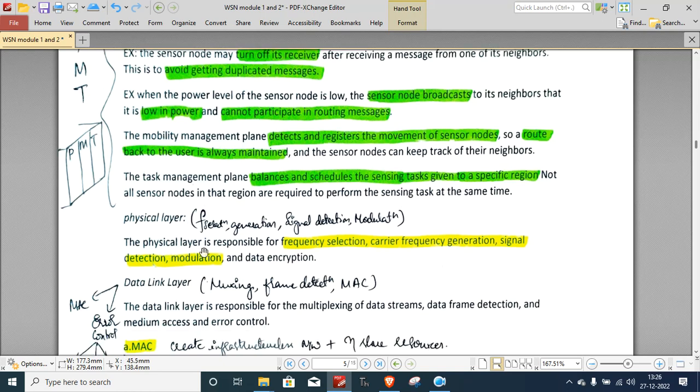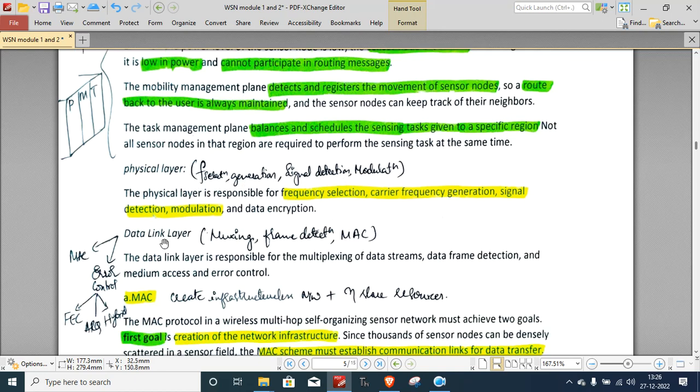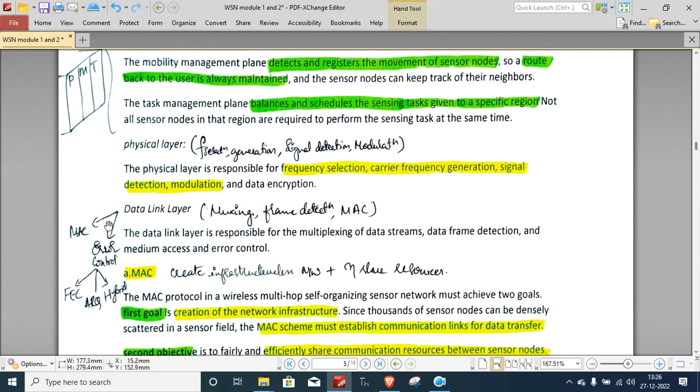Physical layer. Physical layer is responsible for frequency selection, carrier frequency generation and signal detection, modulation and data encryption. Data link layer is responsible for multiplexing, frame detection and medium access control. So using this data link layer, we have MAC, and it also does the error control.